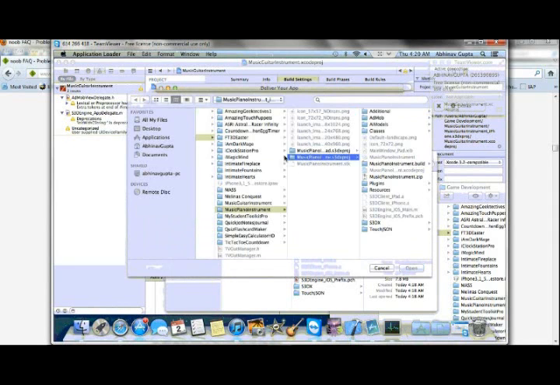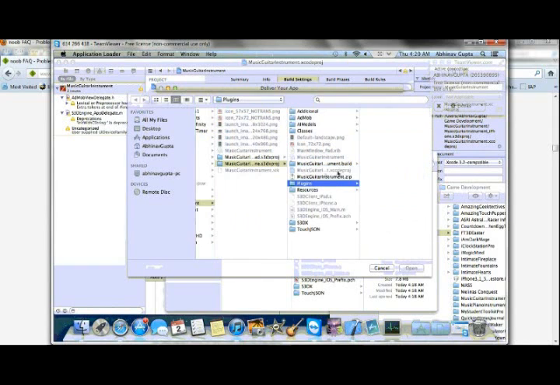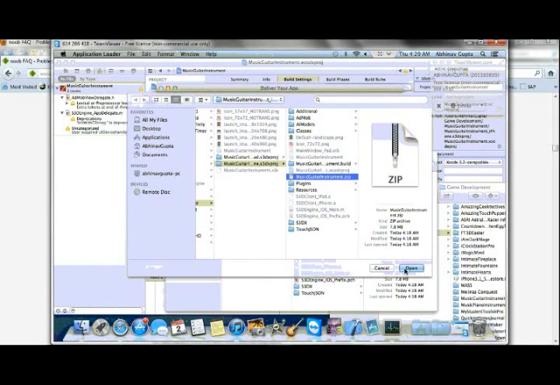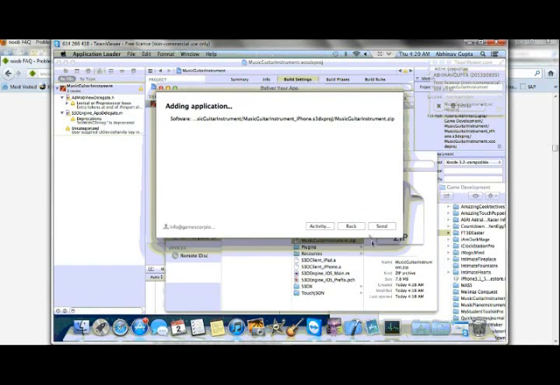So now, here we go. I look for the folder, that's Music Piano Instrument. We are on Music Guitar Instrument. I'm going to go to the folder, there it is. I'm going to select the zip file, and remember your reverse domain name is what's checked. So I'm going to click on Send, and there we go. And that's pretty much it.